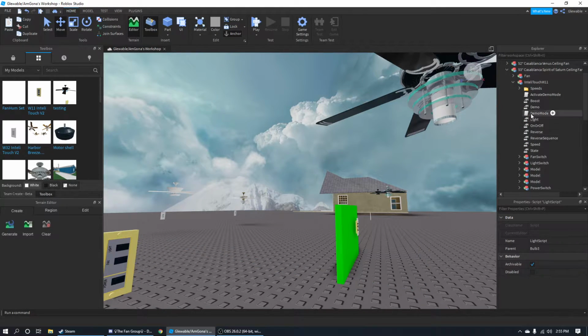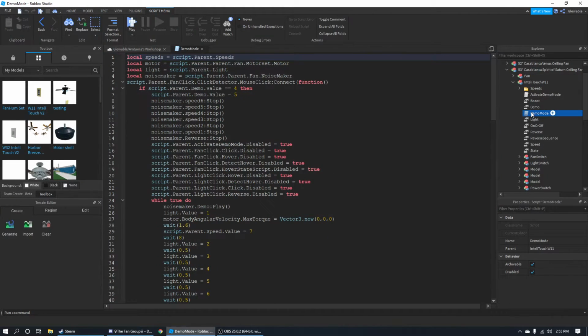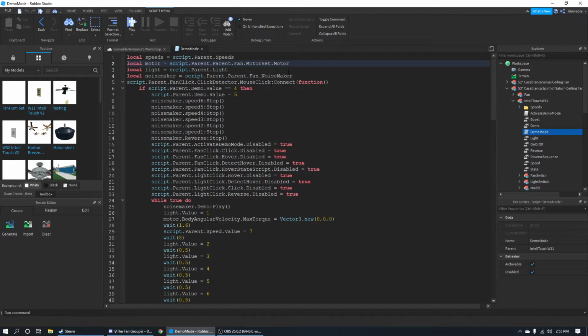So now let's go into the IntelliTouch. You want to go into demo mode. There's only two of them that we're going to mess with, which is motor. Make sure that this leads to the motor. So you should only have two dot parents.